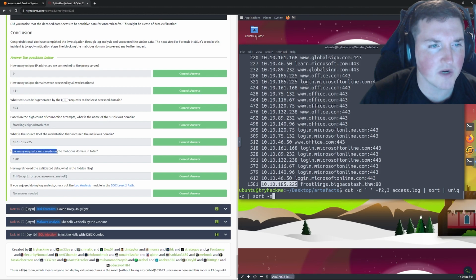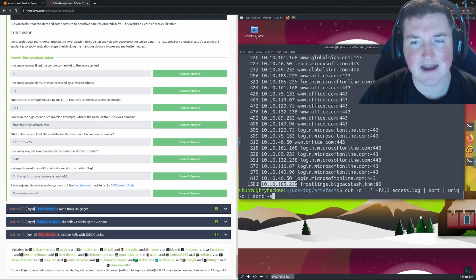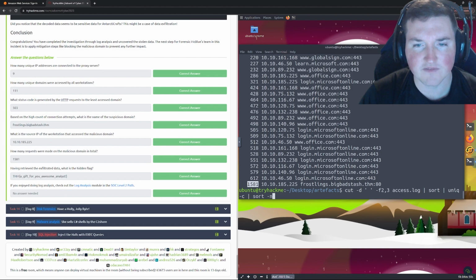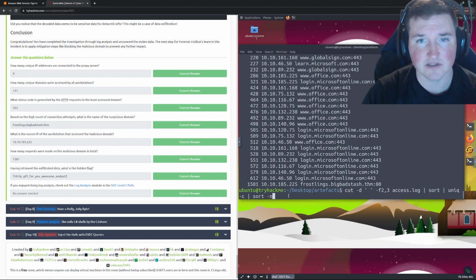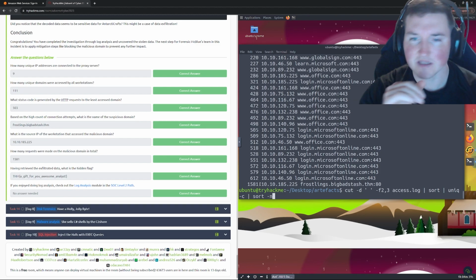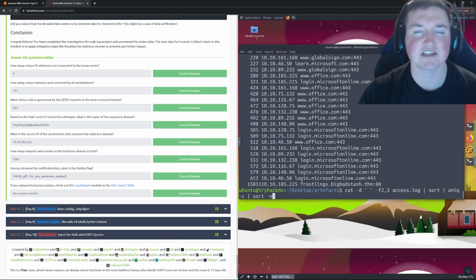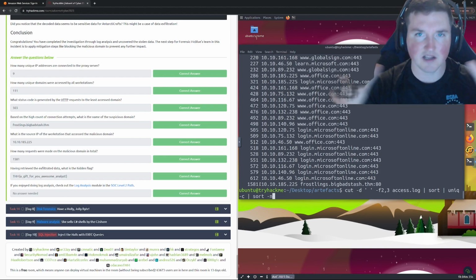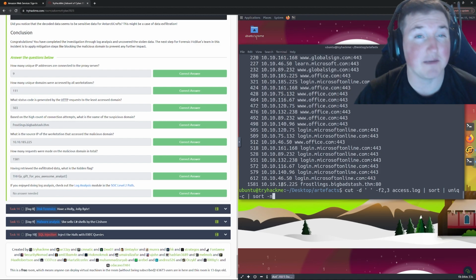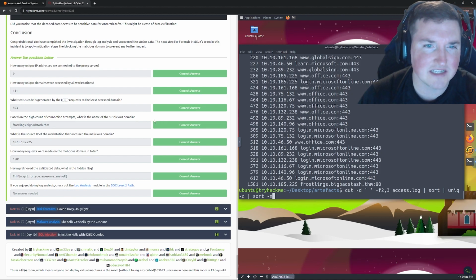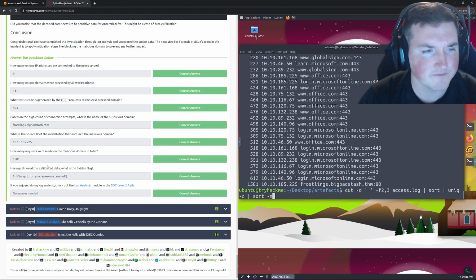Now we said how many requests were made on the malicious domain. Well, we already have that in here. Boom, 1581, because we did that -c. Remember, -c does count. So unique -c gives us the count. So I always keep that in there if I'm doing something like this, because it never hurts to have more information unless you're just getting a plethora. So I just keep doing the same command. They teach you that you don't have to, but I always do.